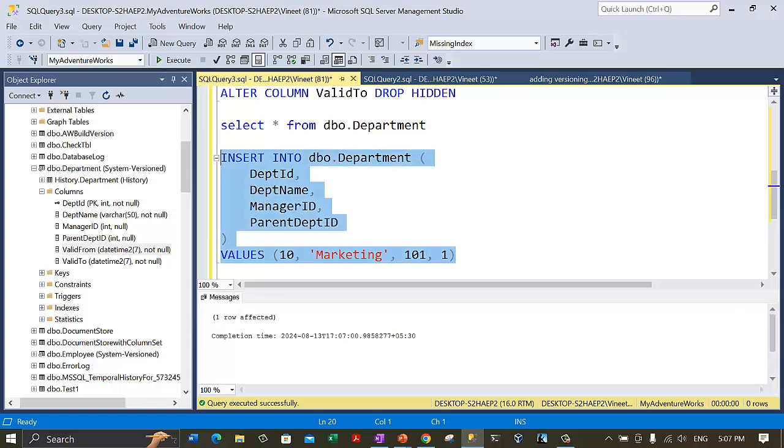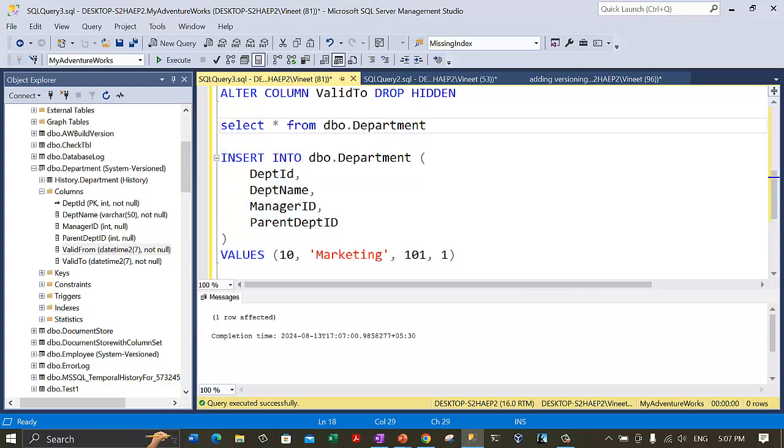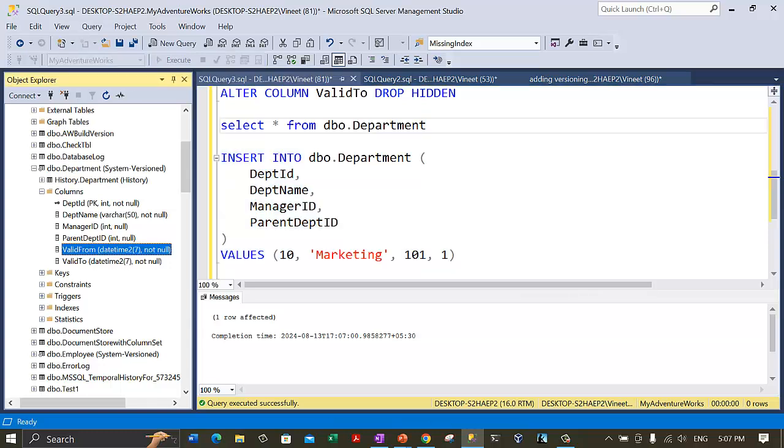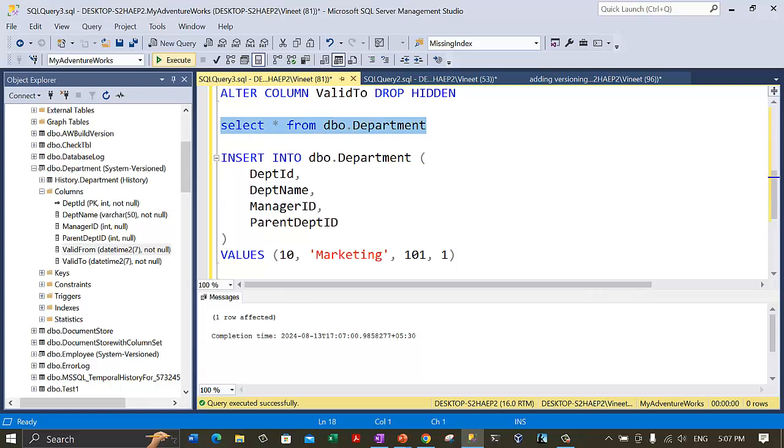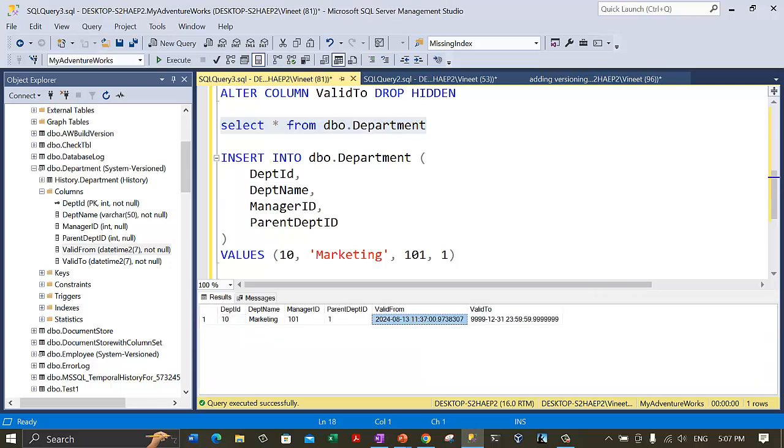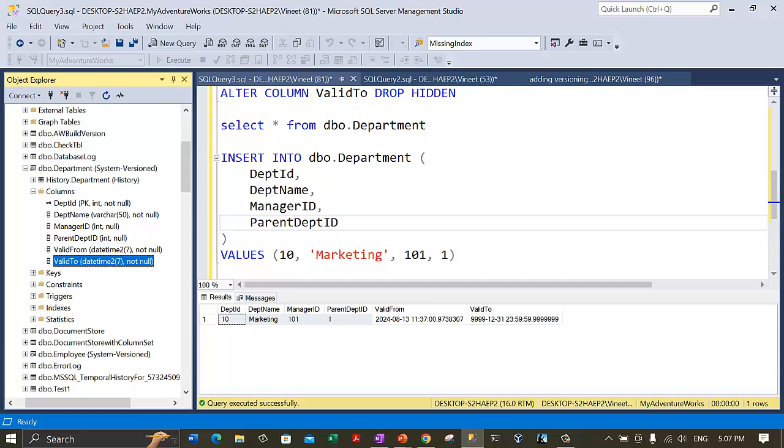So guys, this is how you insert the row into the table. The values for the valid from and valid to columns should get filled automatically, and we can check by querying the department table. We see that the valid from and valid to columns are populated automatically, and we have just entered the values for these first four columns. There is no need to specify the values for the valid from and valid to columns, but yes, we can specify the period column values in the column list in our insert statement as well.